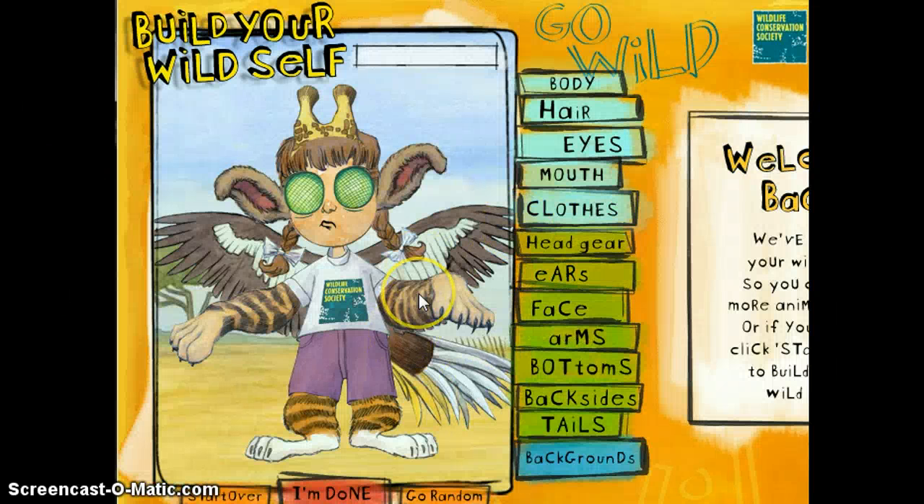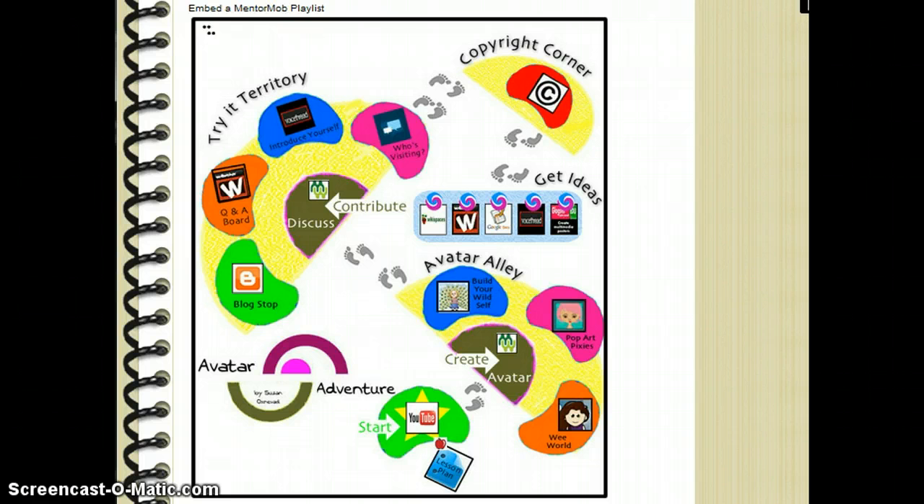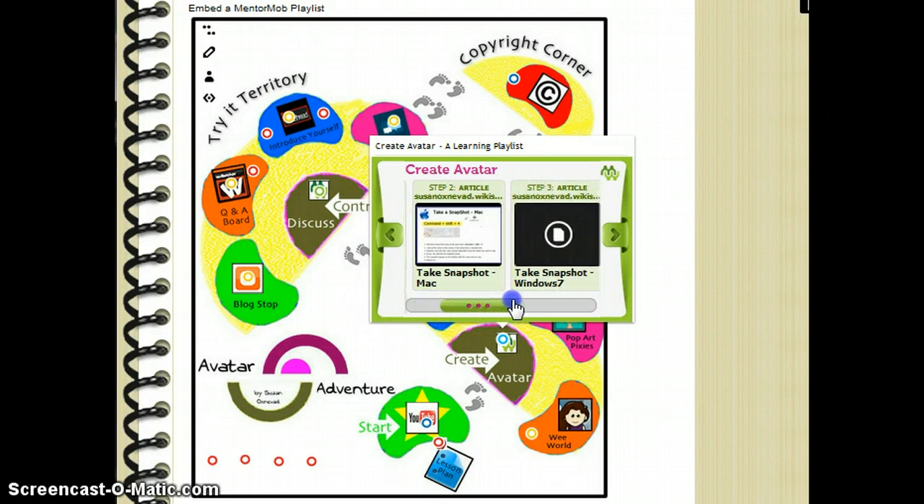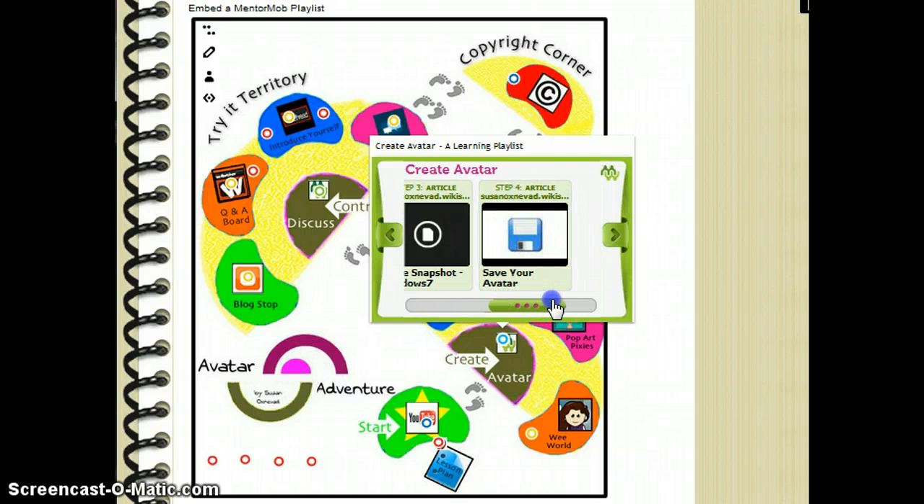They interact with the website, and if they need to get back to the ThingLink image, they just need to click on the tab. Because students are at different learning levels, some students will just be able to create an avatar, and some students will need a little more help, which is why I've embedded a MentorMob playlist to help them follow the steps of building the avatar, taking a snapshot, and saving it.